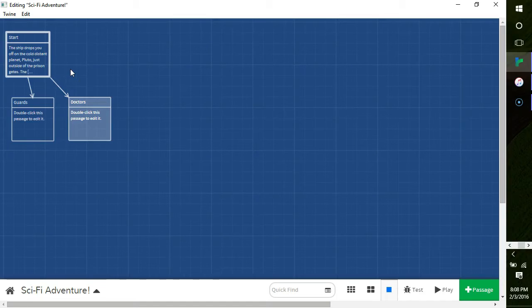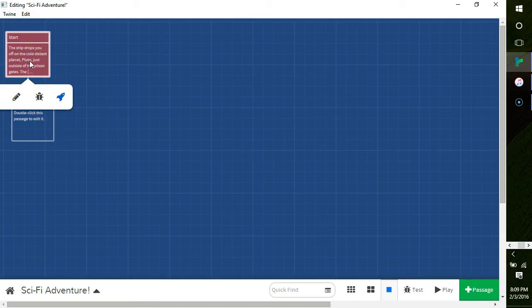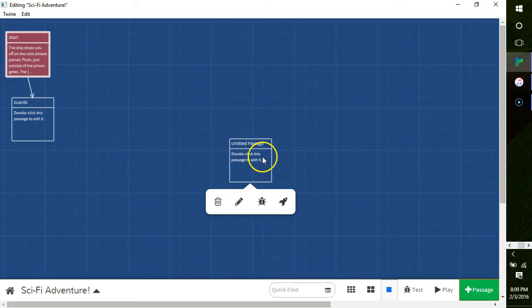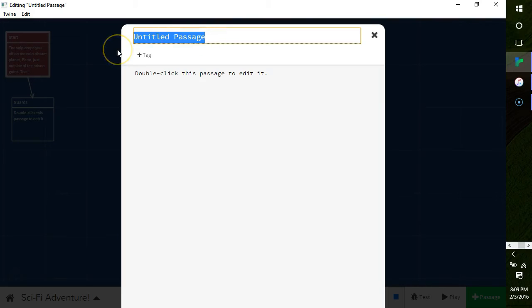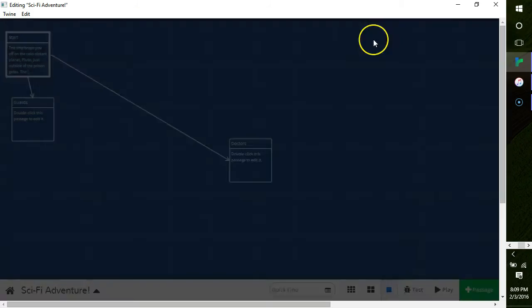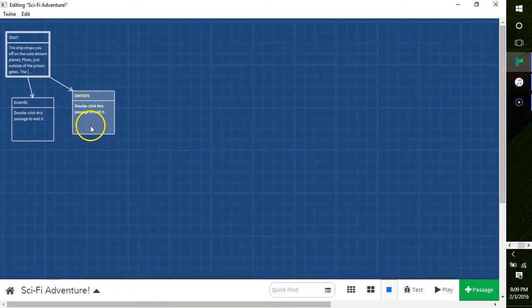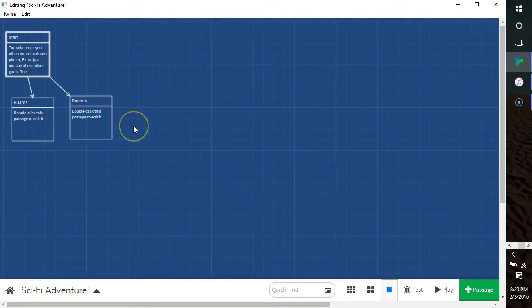Now you'll know that something has gone wrong if any of the boxes turn red, specifically any of the boxes that you were just working on. So what we're going to do is we're going to delete one of these. And you see that the box turns red. To fix it, all you have to do is come down here, add a passage, and here's why it's important to keep up with the titles. You have to title it exactly what you called it in the link. And then when you close it, it'll add it with the arrow. So now you have the beginning of your story and you can continue to write.